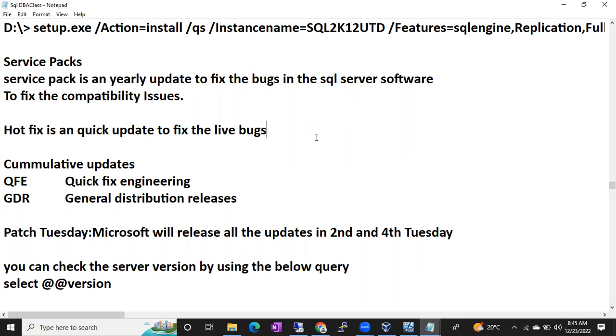First, we have around 45 minutes left for this day. So we'll discuss the patching precautions and all. In the evening session, I'll show you how to patch a SQL server, guys.